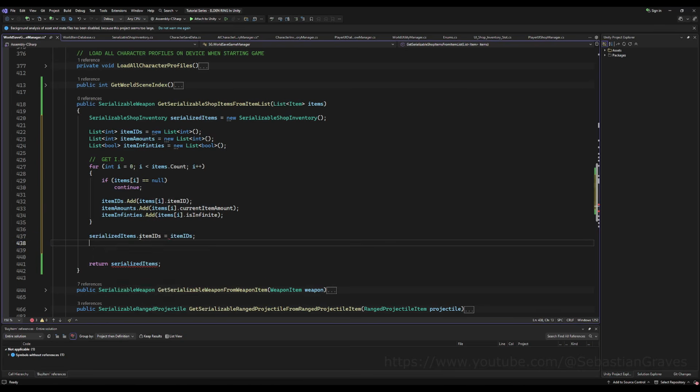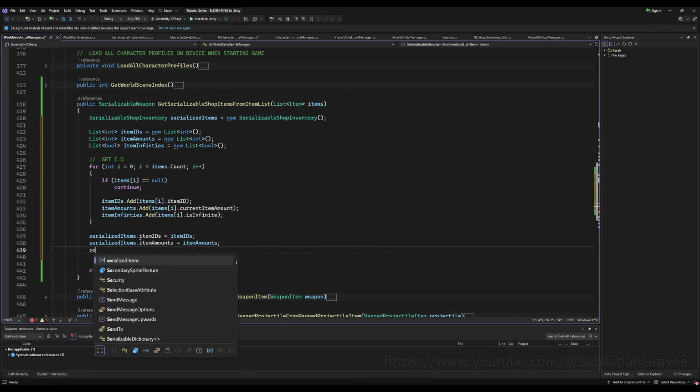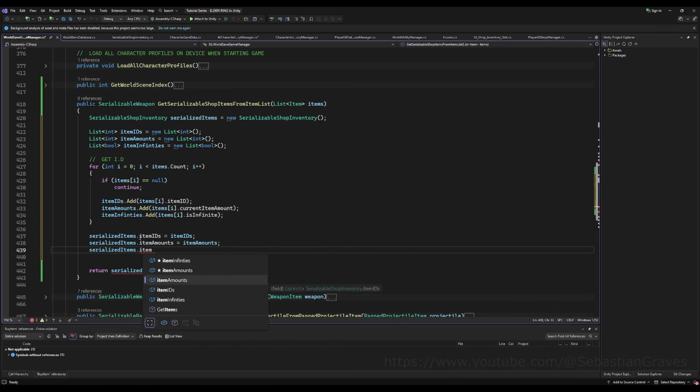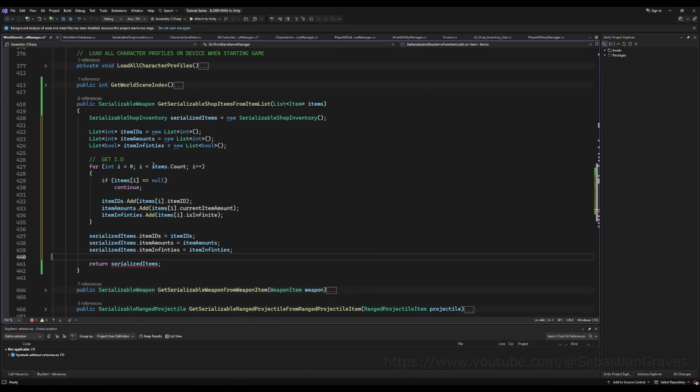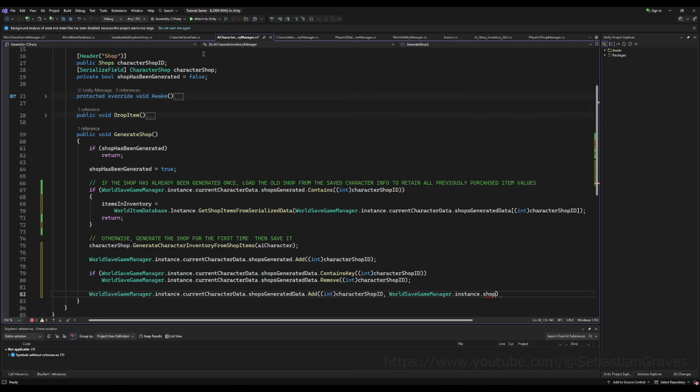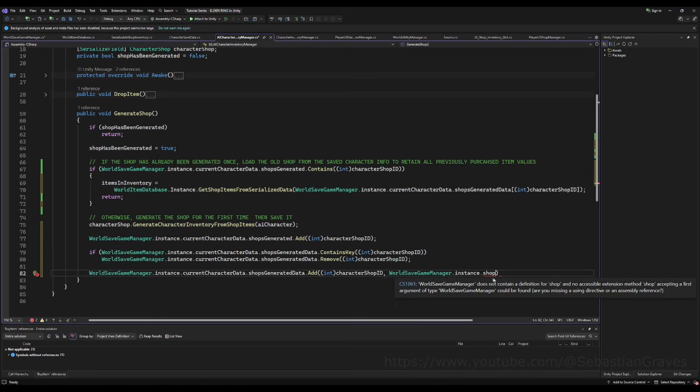And let's just say serialized items dot item IDs is equal to the list we just made. Serialized item amounts is equal to the list we just made. And serialized item infinities is equal to the list we just made. And then why is this giving me grief? Right, because this is not the right, there we go. Make sure it says public serializable shop inventory. And we save that and we're good. Now we can call this back on our inventory manager here.